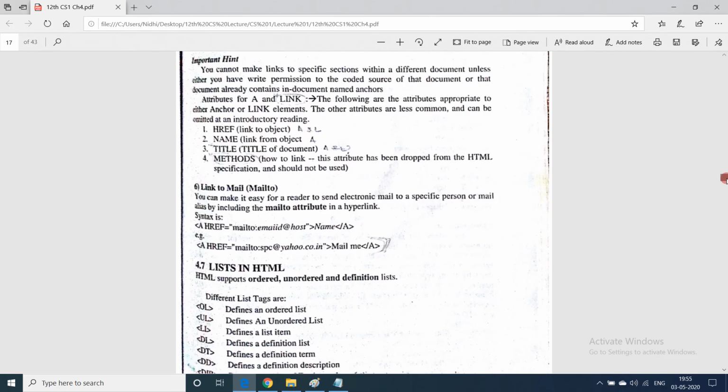Sixth is link to mail. For example, when you are on a web page and you find a link, for example, to mail, please send email on this email ID. Suppose it's written on the web page. So when you click on that, you will be redirected automatically to the mail so that you can send the mail. For that, we use anchor tag href is equal to mailto colon your email ID.